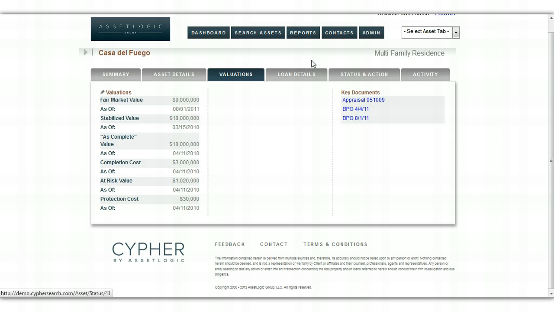That covers the adding and editing data portion of this Cypher video. As you can see, we've tried to make Cypher as easy and intuitive to use as possible.